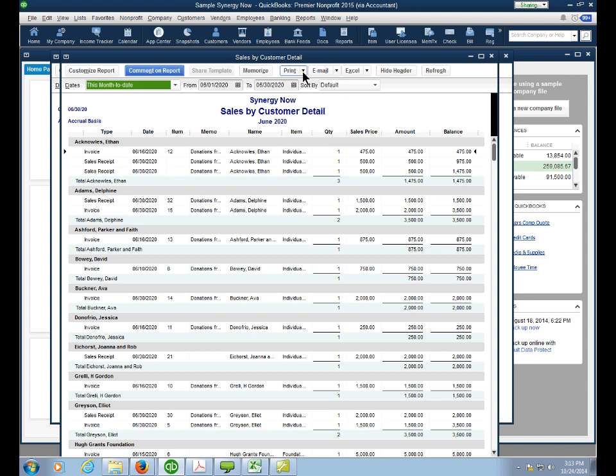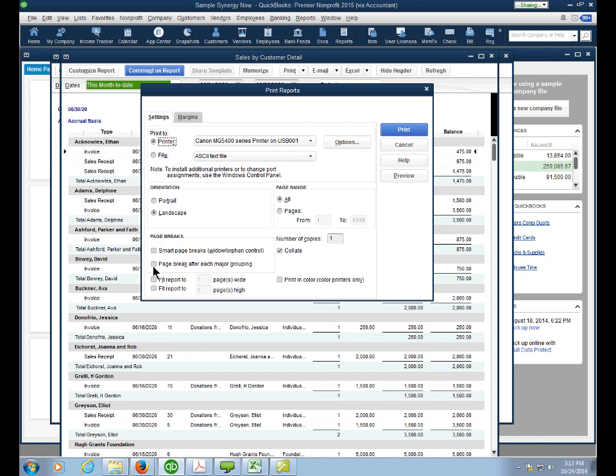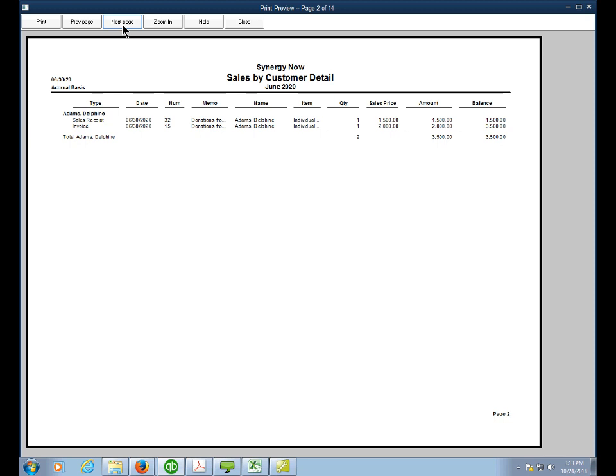Well, this is really easy. Let me pull this back over here. Page break after each major grouping. This will give you a separate document for each donor and how much they gave, which is kind of cool. And you can customize it.